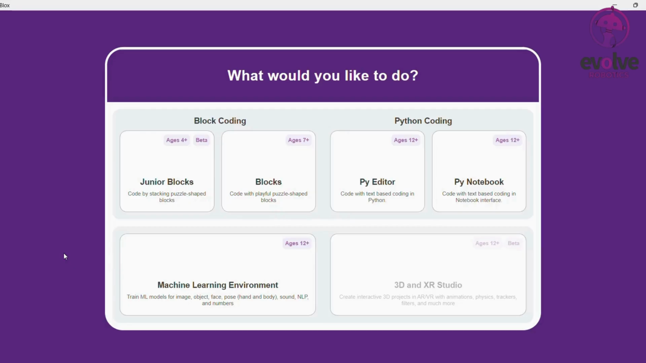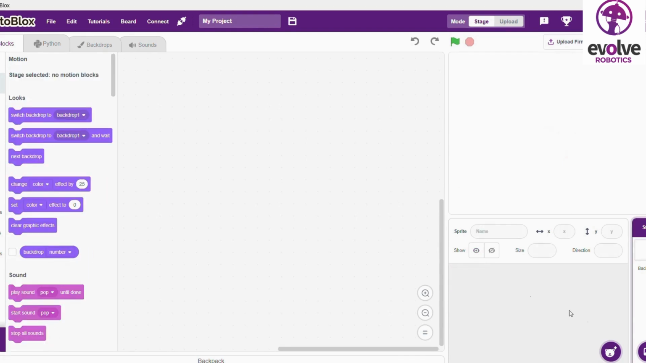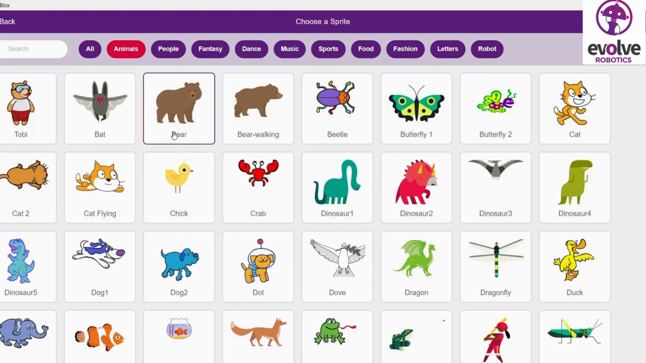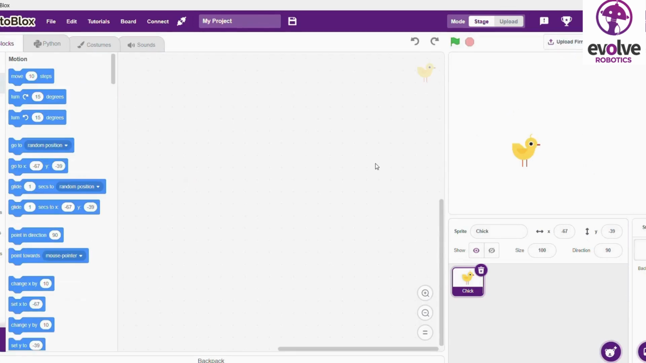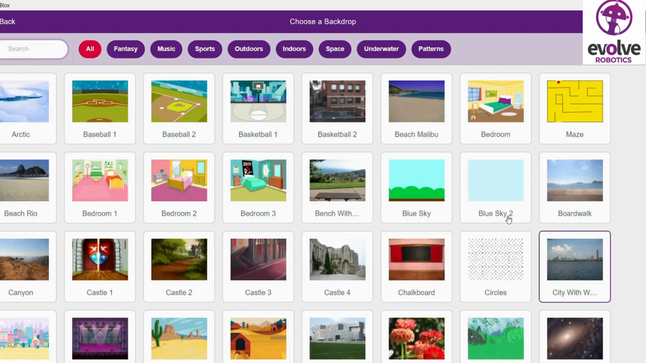Open PictoBlox. Choose the blocks option. Now we can delete this character. Choose another one. From here, let's choose this character. It's ready. We need to start it from the starting point and choose a background for our game. We can choose the blue sky image.